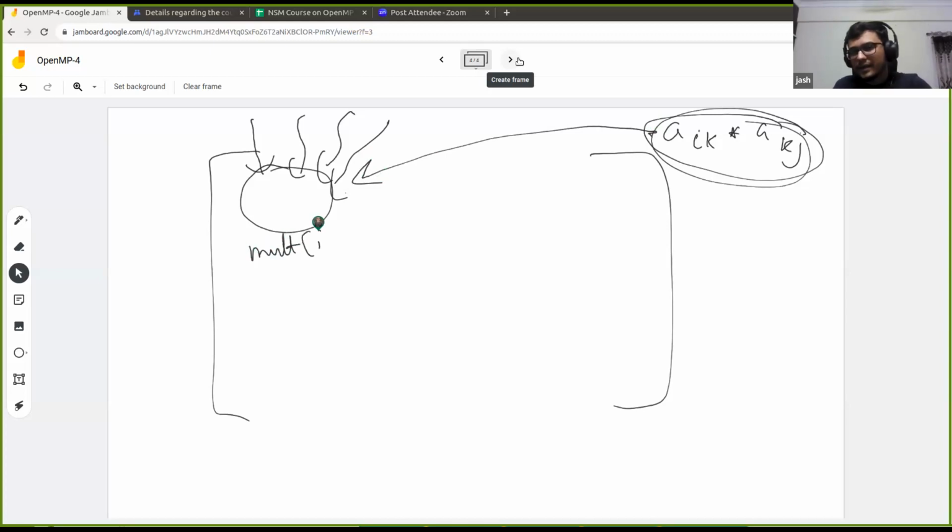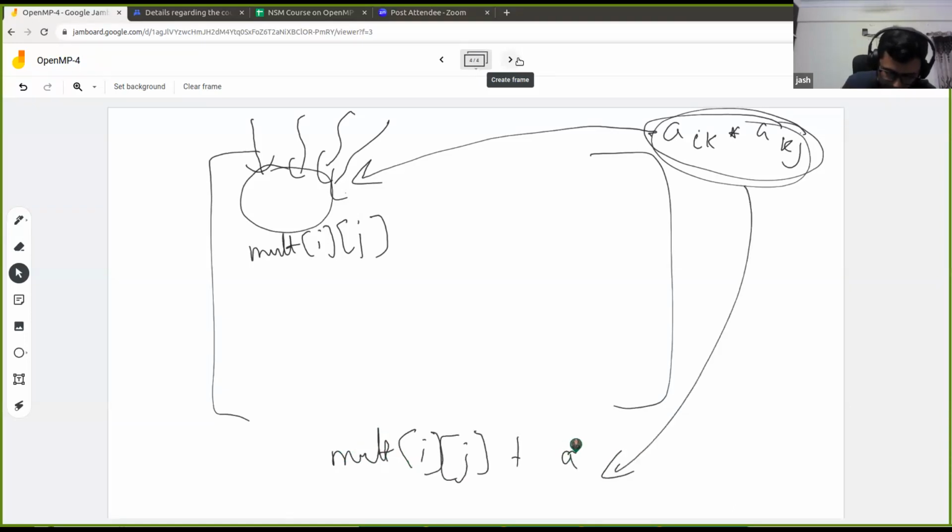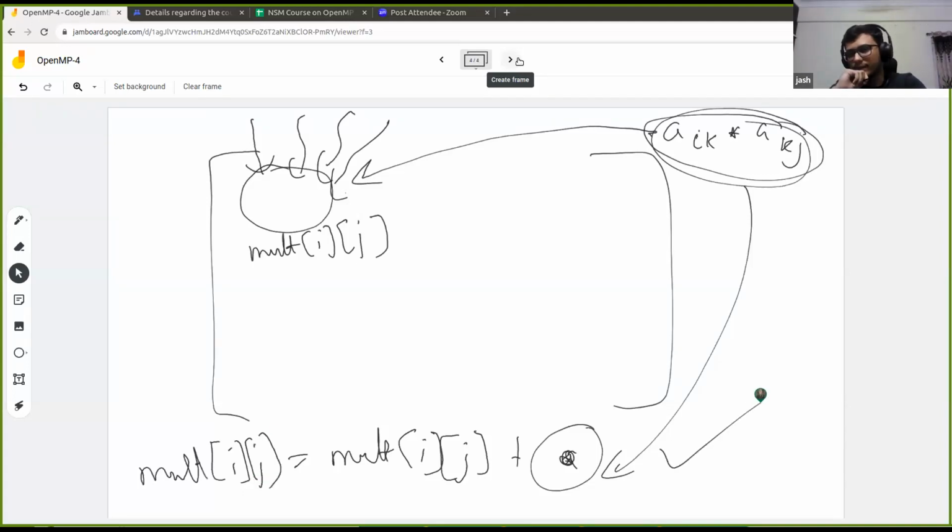And when multiple threads try to write into this, essentially it is not just writing, it is trying to read this mult, add this value, this entire thing here, and again write back to the mult. And multiple threads are doing it simultaneously. So there will be a data race when you try to parallelize the third innermost loop.